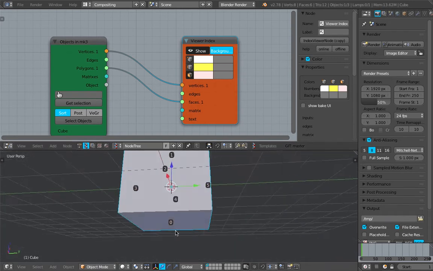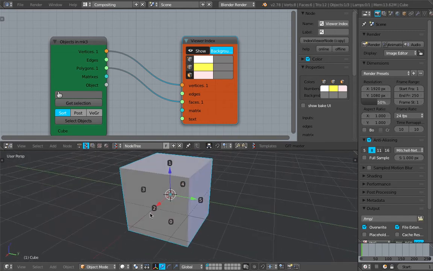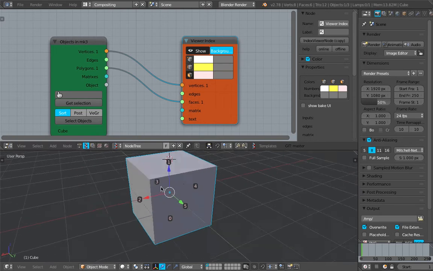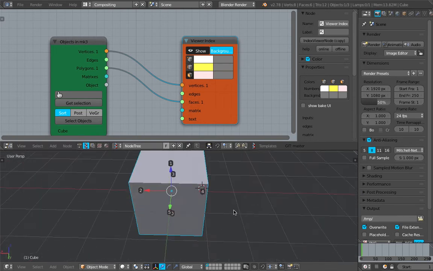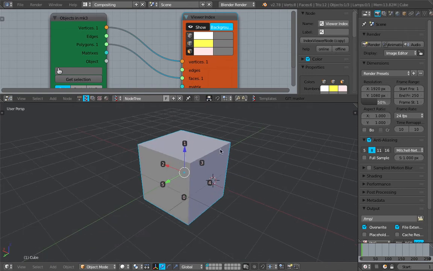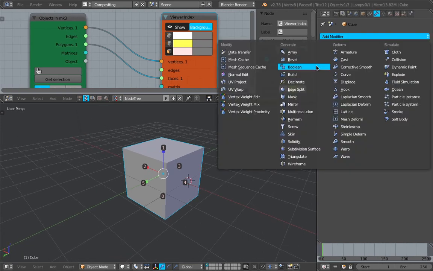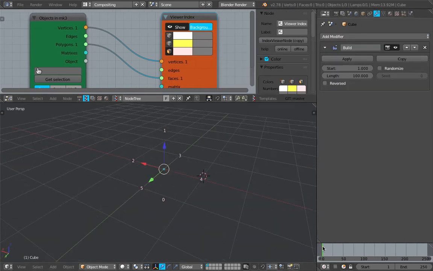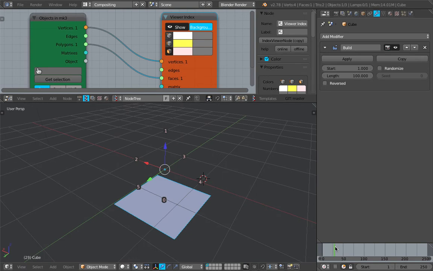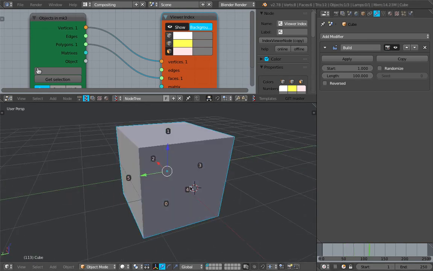And you can see this is the first, which is index 0, the first of the polygon faces, and then we get the second one, which is this one on the top, and then the third one, and the fourth, and so on. So we only have 6 faces in this case. It might seem not very important, but if you try using a modifier like a build modifier, you will see that as we scrub, the polygon faces are being generated in order. So 0, 1, and then 2, 3, 4, 5 until we get the full cube.